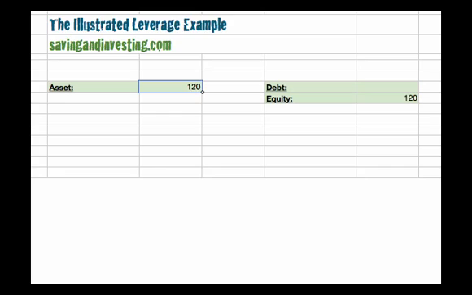Now let's see what happens when we introduce leverage, in other words, when we start using debt to purchase that same asset. In this case, let's assume that we're going to buy this $100 asset using 50% equity and 50% debt, meaning we purchase the asset with $50 out of our own pocket, and we borrow $50. Asset of $100, debt of $50, equity of $50.